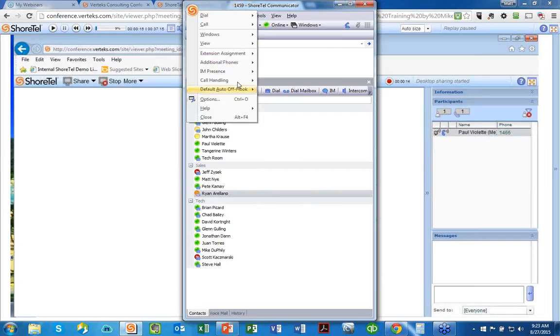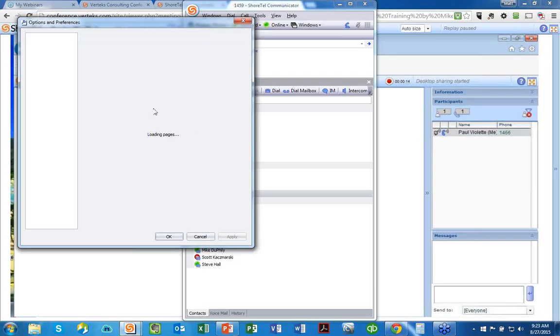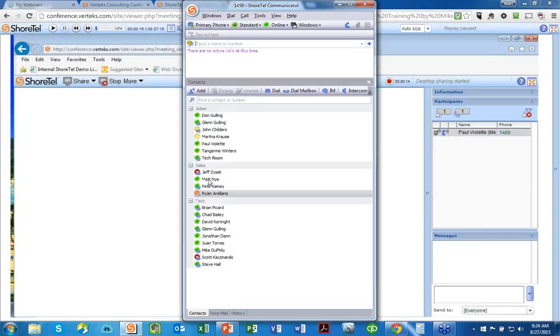Same thing for your call handling. You can set a note for each of your different call handling modes. So right now I'm in standard. If I go to configure call handling and then I go to the standard option, you'll see here call handling note. Hit apply. We go back and view my presence when we hover over it. And we'll see that it'll show that in addition to, so you've got a call handling note and you've got an IM status. This is a really, really handy thing when you're in a large campus environment.